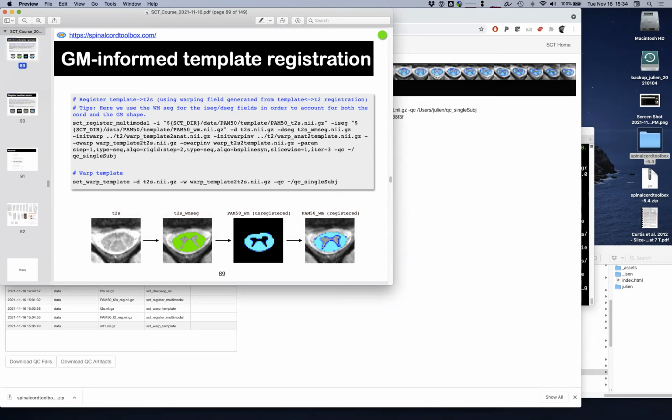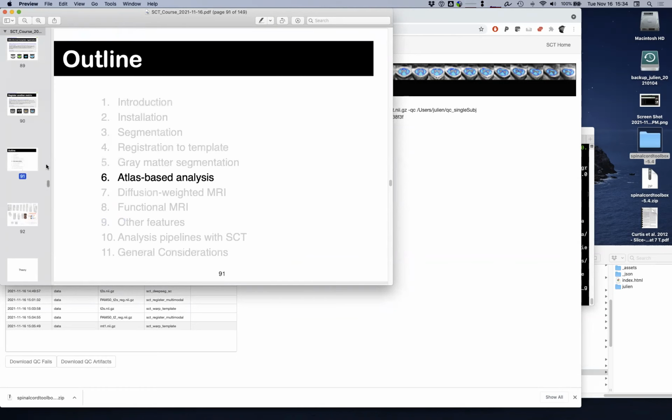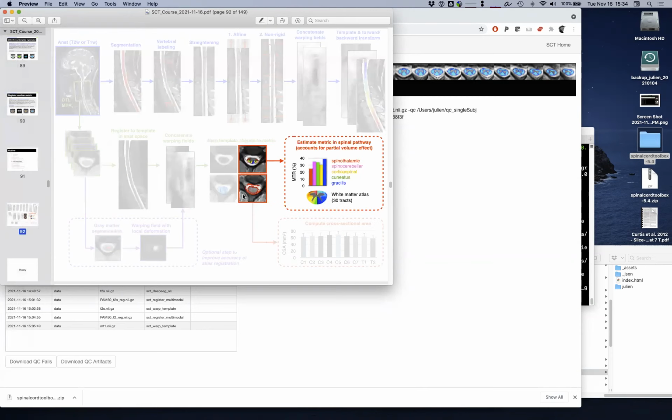Okay, so let's continue. What we've done so far is register the PAM50 template to the MT data, and we've also warped the template. So now we have access to the white matter atlas, and then we can do some what we call atlas-based analysis. So we're going to extract the MTR values within a particular funiculi of the white matter.